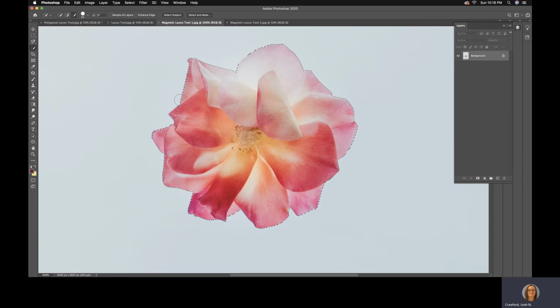So now I have all of this selected, but I've missed just this little part of the petal, but that's okay. I can always go back in with my magnetic lasso tool, and I can hold down Shift, and we can add back to that selection. When you hit Shift, you get a plus sign that appears and adds to your shape for you.